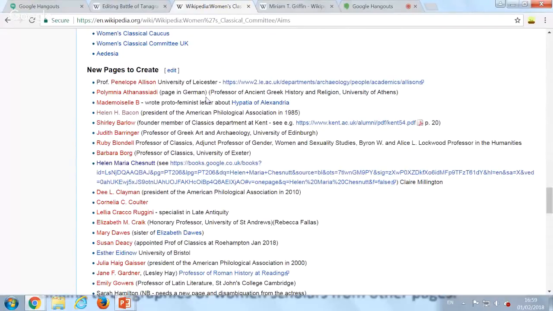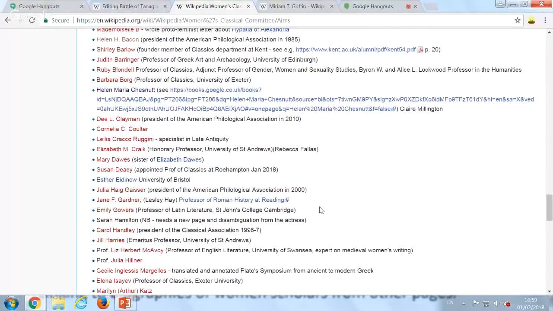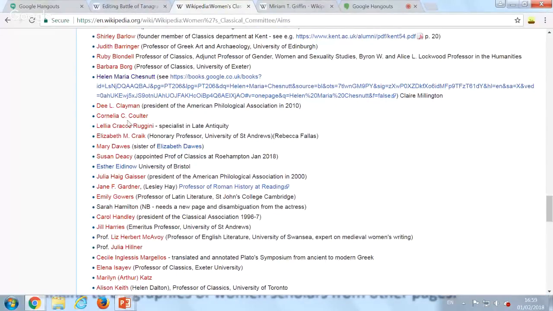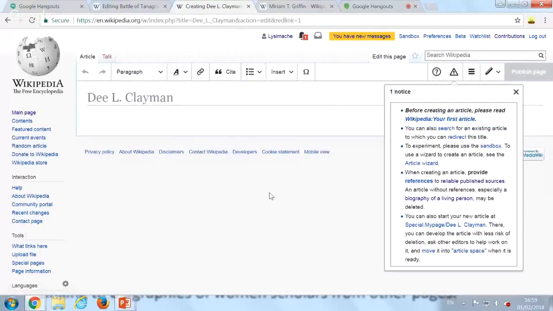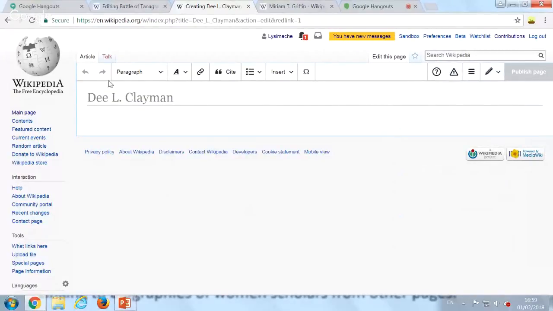So if, for example, you know of someone who doesn't have a Wikipedia page who you think is noteworthy enough to have one, then by all means drop in and add their name to this list, and hopefully these get picked up and the red links eventually turn blue. If you want to create a new page from one of these, you just simply need to click on it and it gives you your new page to create and you can make a start. So any contributions, however small, do accumulate.